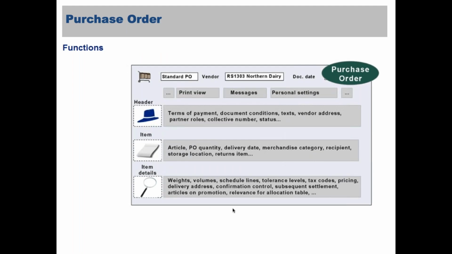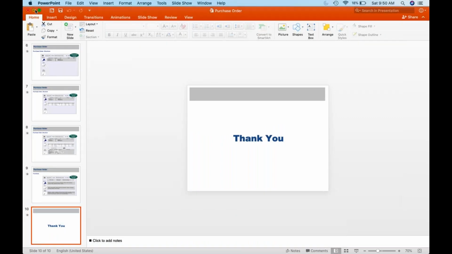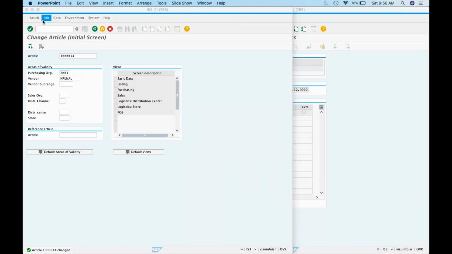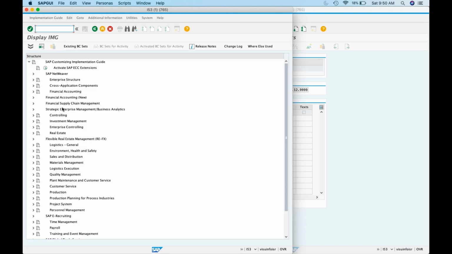So in header details, most of the generic information like terms of payment, document condition, vendor address, partner roles, all those will be there. In item, whatever articles, as I said, will be there. And item details will follow with individual line items, more detailed information. So that was just a brief overview of how purchase orders will look. Now I will take you to the configuration, then we will proceed with the transactions.